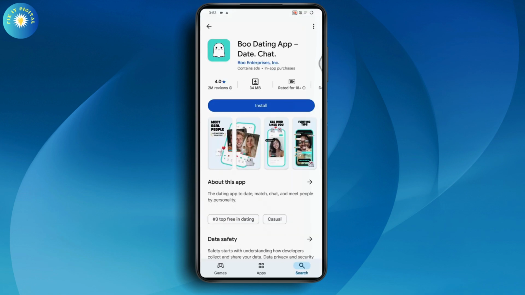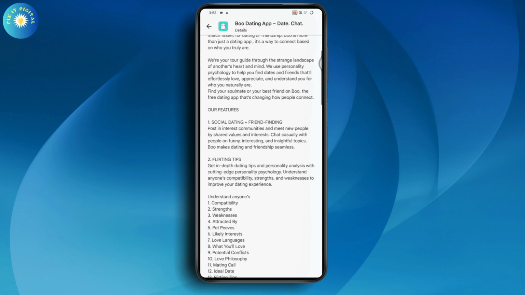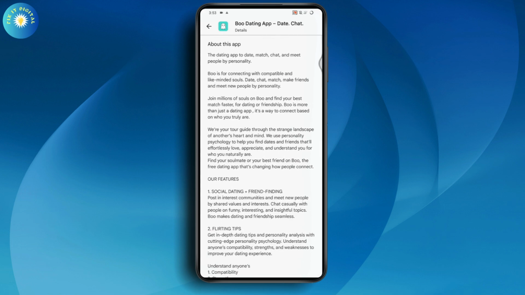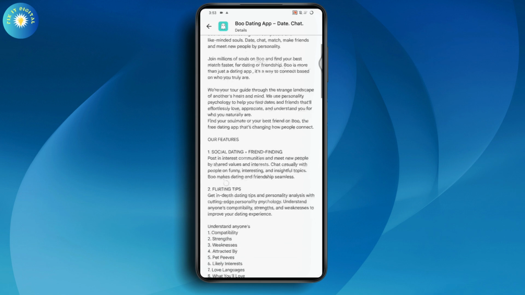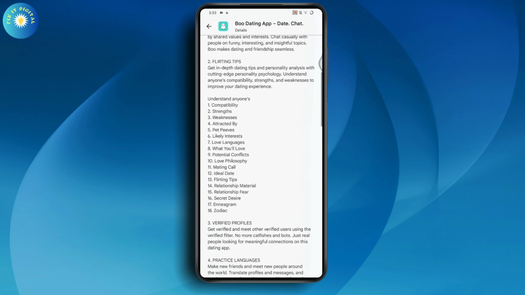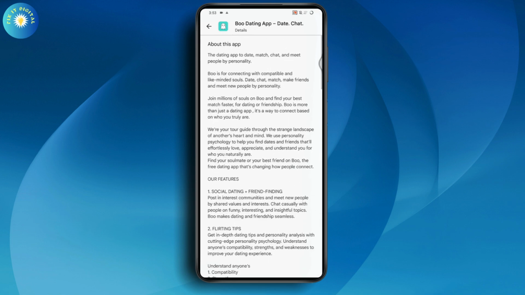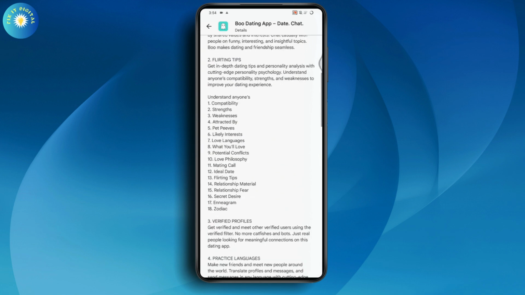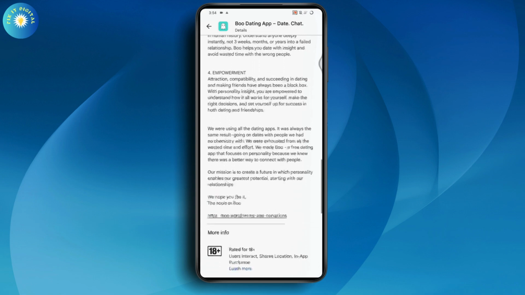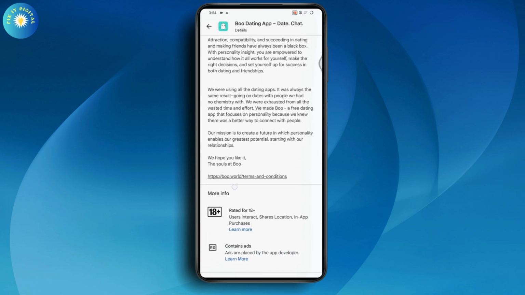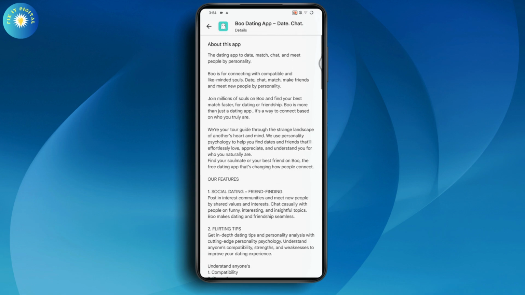And if you want to know more about the application, you can go with About this app, and here you will have all of the overview about the application. So this app includes chat functionality allowing for text, voice, and video interactions. Boo also provides a fun and safe environment for those seeking not just romantic relationships, but also platonic friendships. With a user friendly interface and privacy focused features, Boo aims to foster authentic connections in a modern social space.